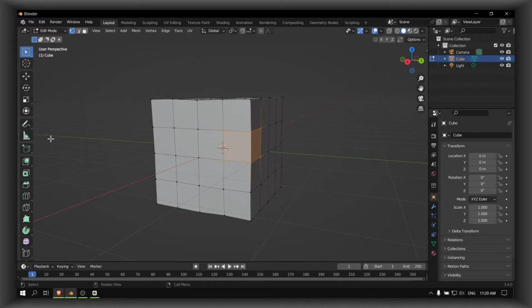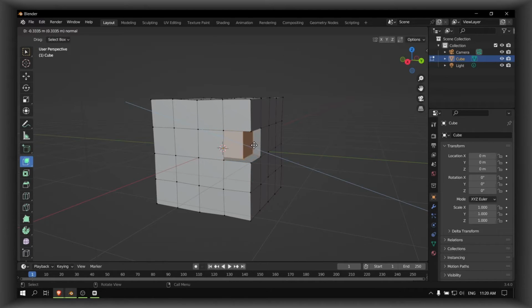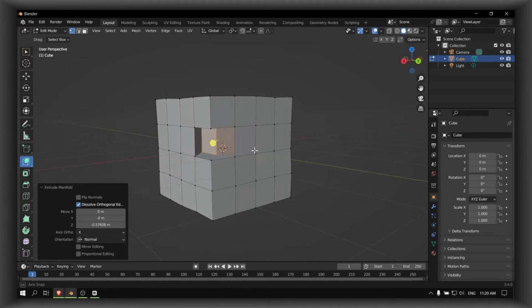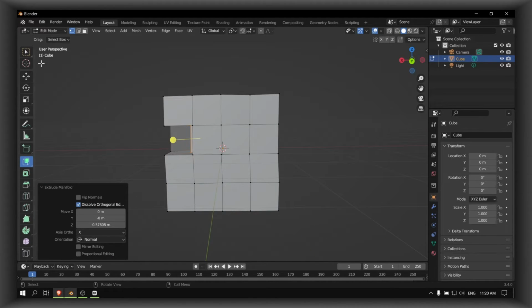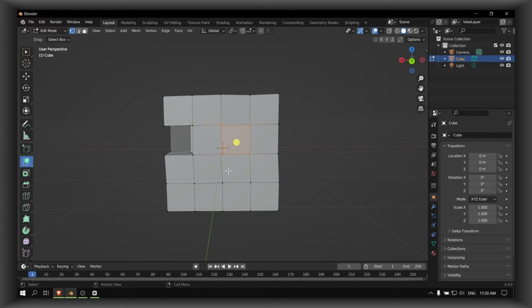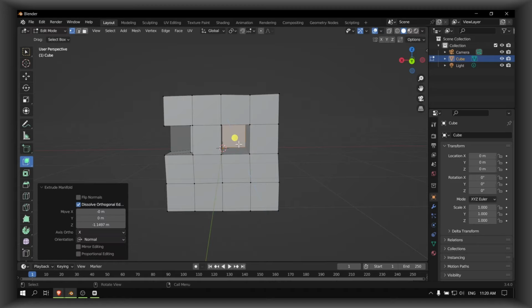Okay, now I click here, we can extrude inwards. Okay, extrude inwards.